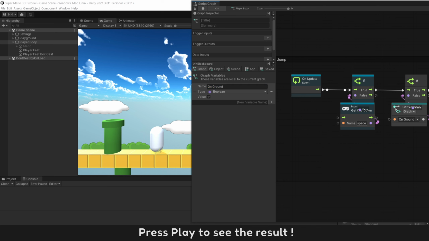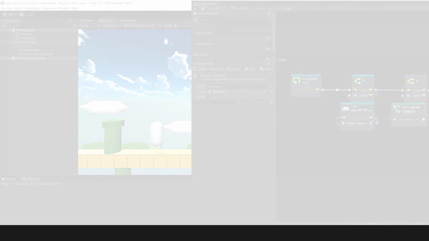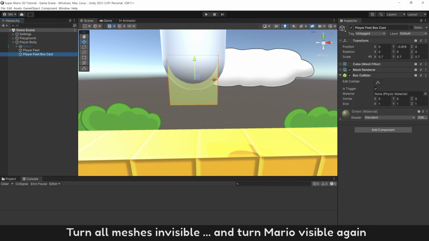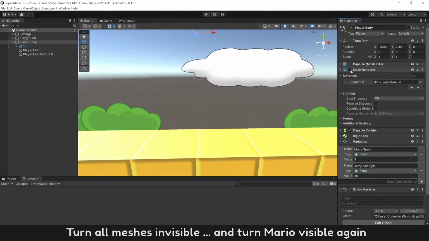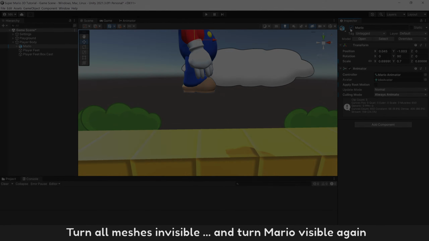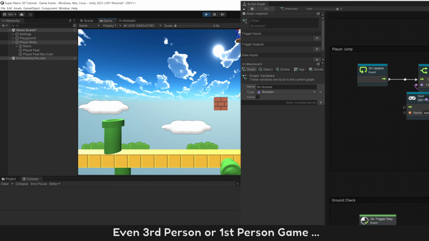Press play to see the result. Now you can jump only if the player is on the ground. Turn all meshes invisible, and turn Mario visible again. Very simple, right? This will work perfectly for any games, even third-person or first-person games.